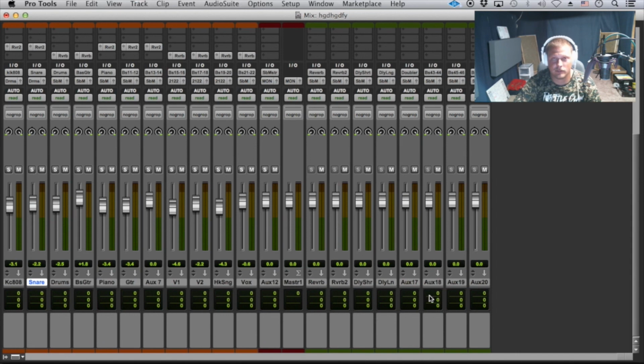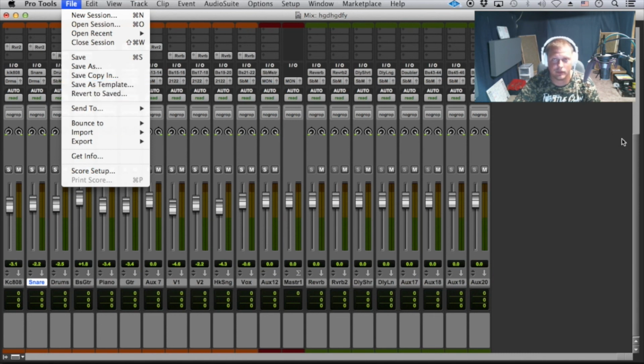So I hope that was helpful. Feel free to customize it to your workflow or modify the stock templates. Just open up a session from the stock templates and then save as template. You'll be able to open it.